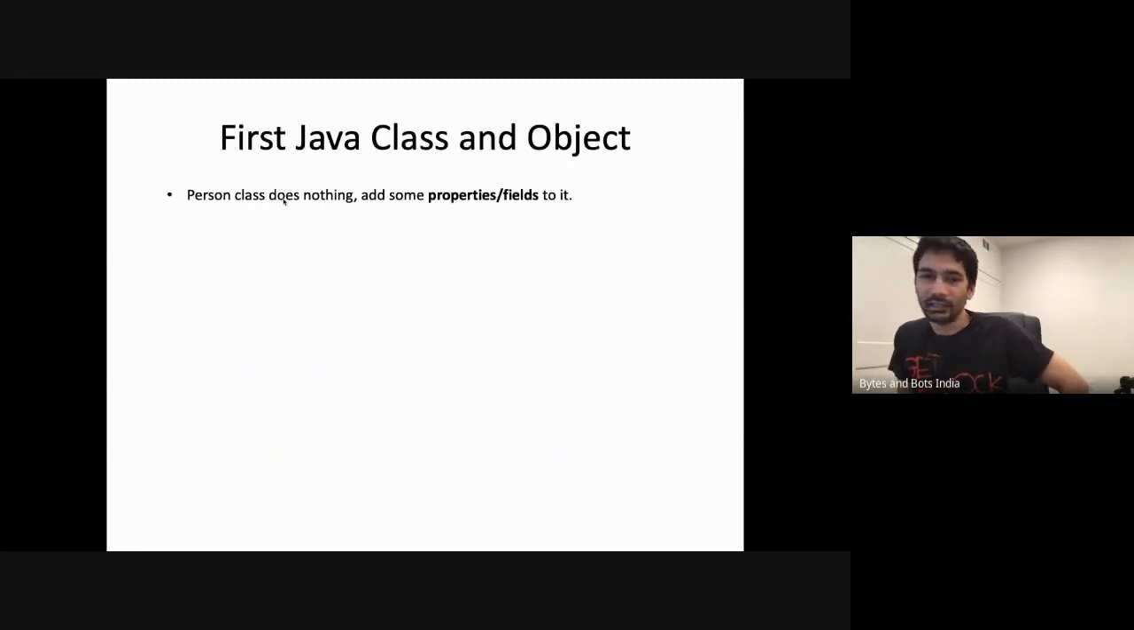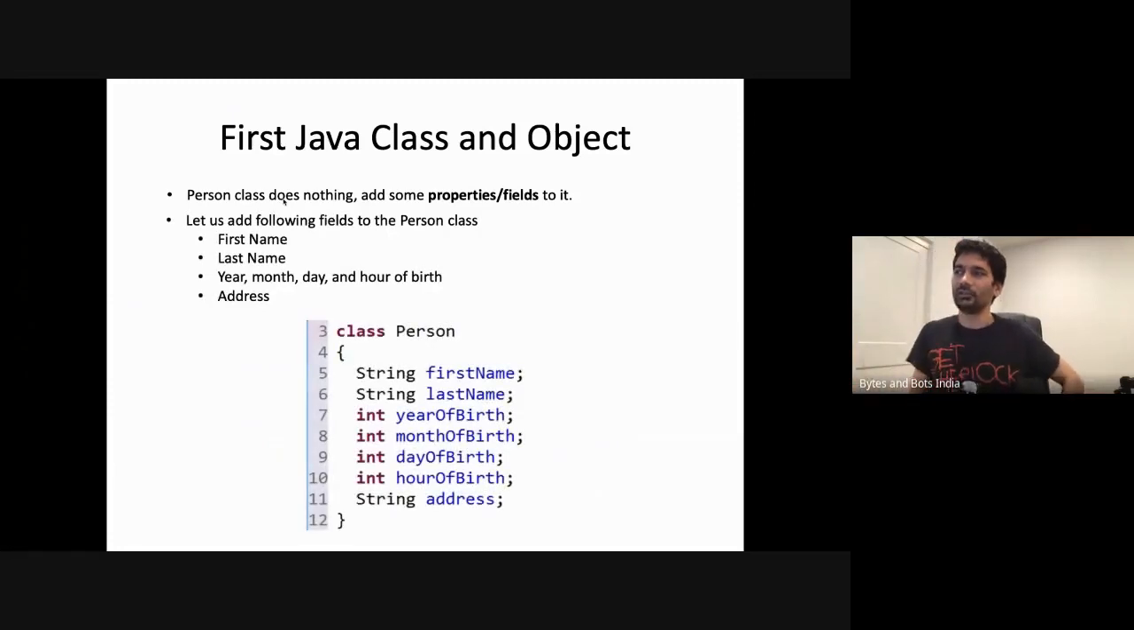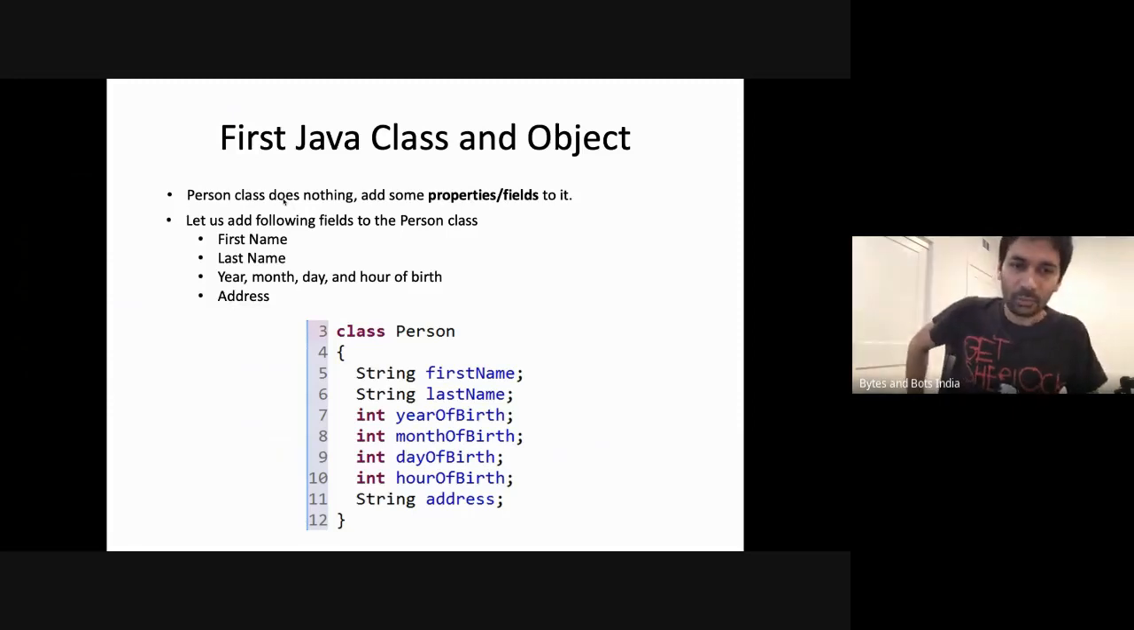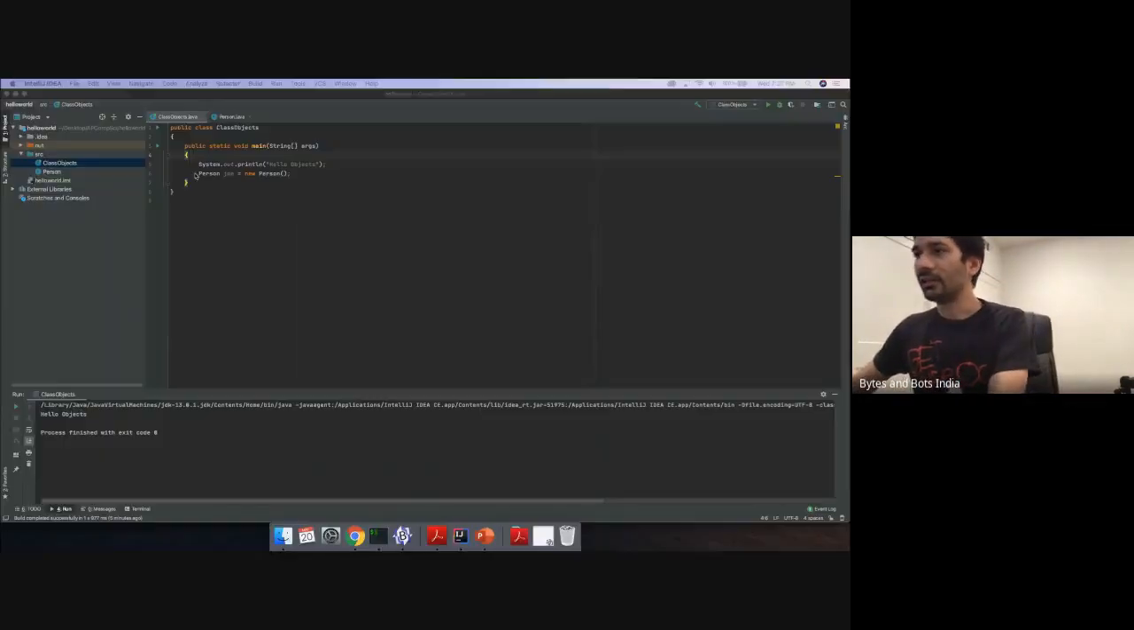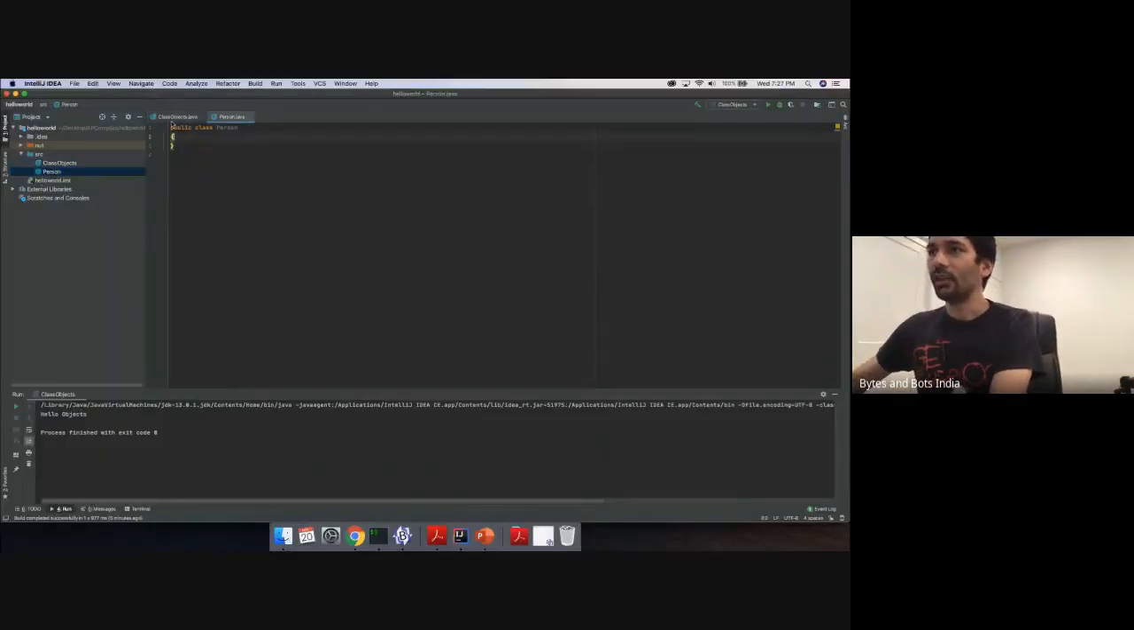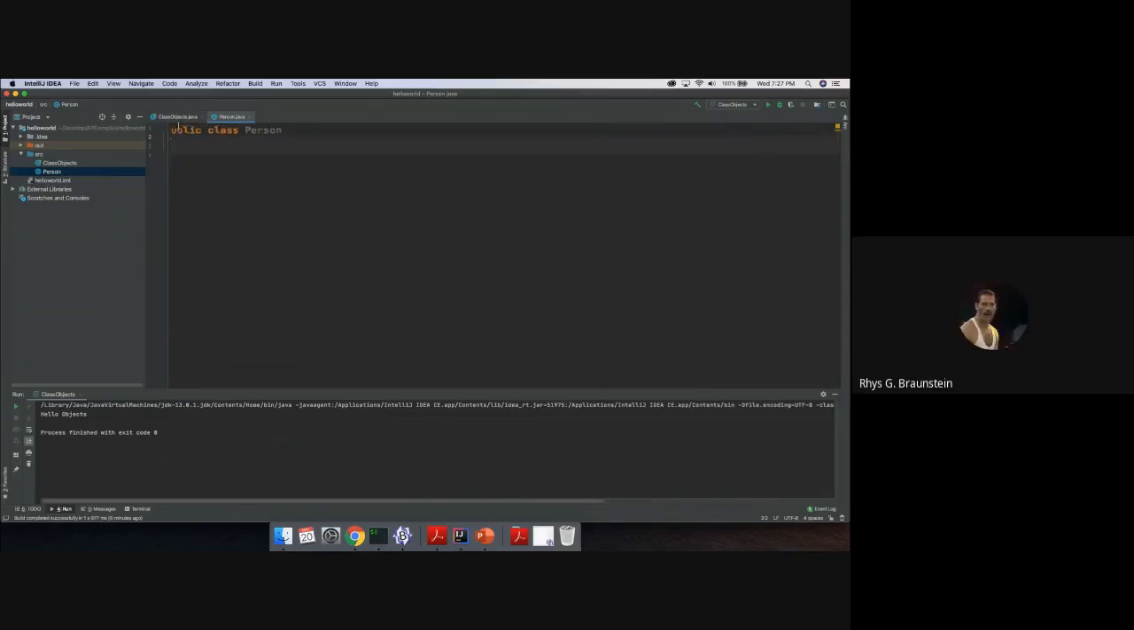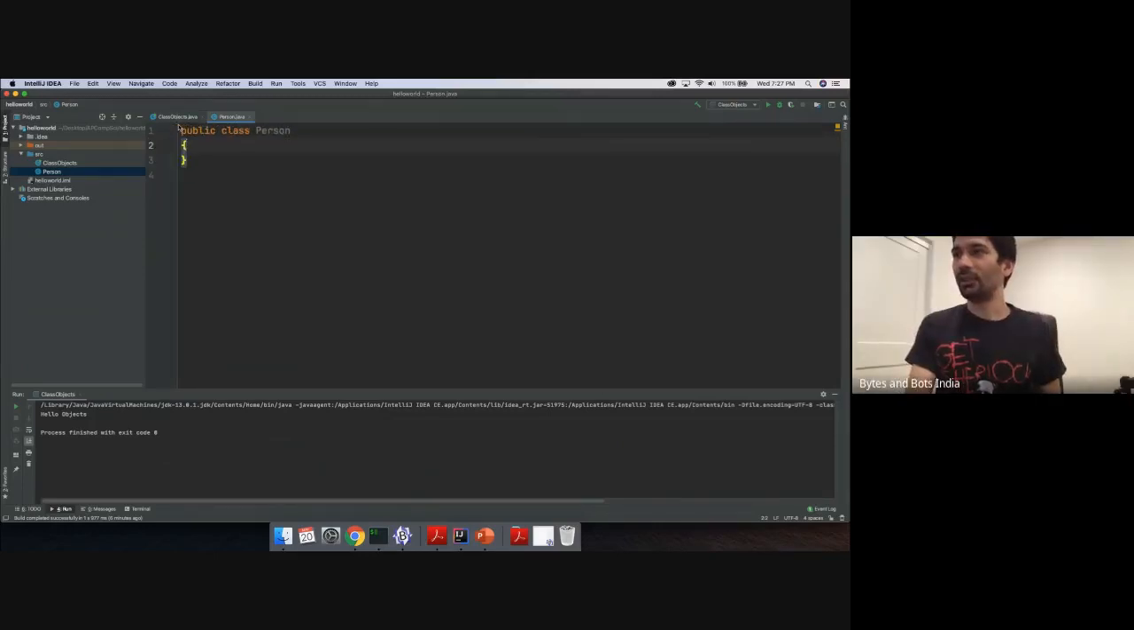So go ahead and add these things to the person class. Everyone open your person class and then write these things in it. Maybe I can write with you all. You all can see my screen, right? Yeah, we can see. Okay, let me increase the font so it makes it easy.